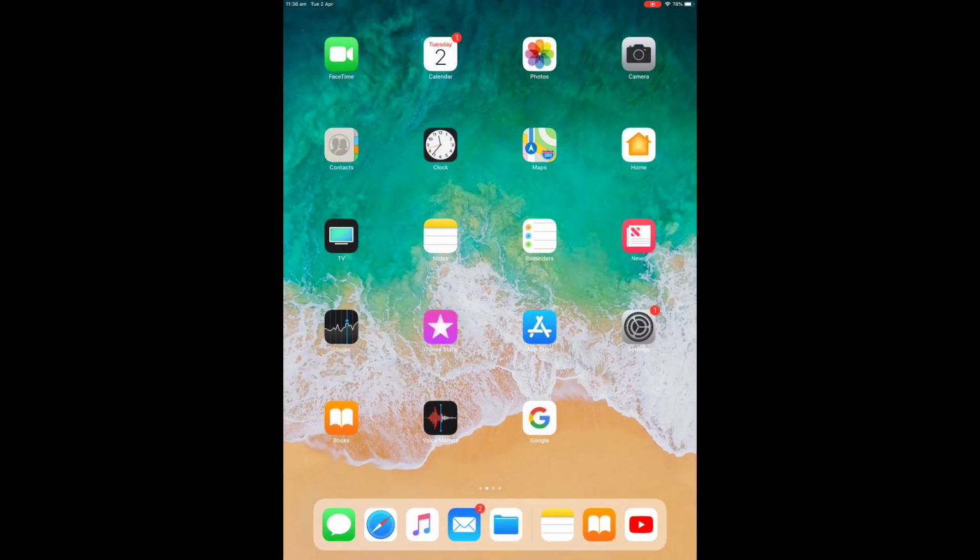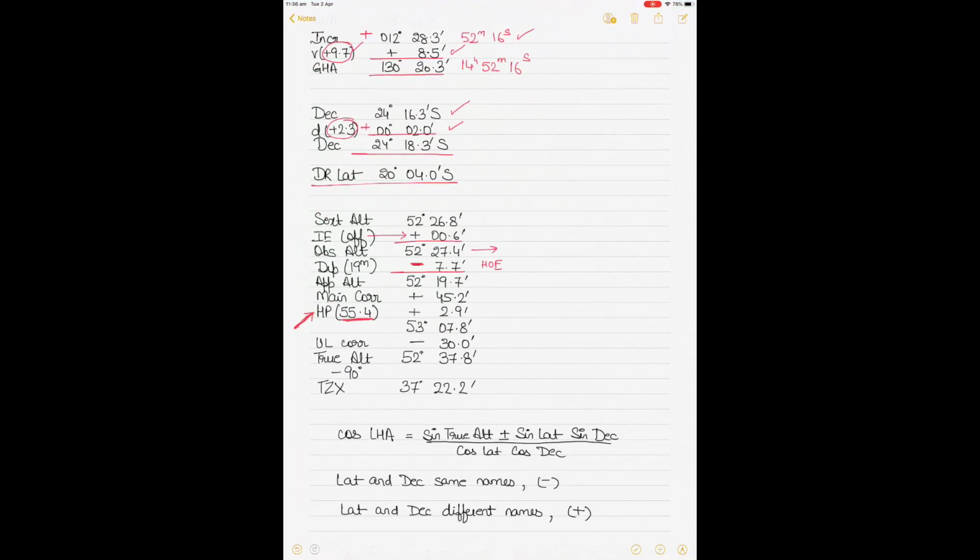Alright, so with that, that's the value. Now you must be wondering where I got my main correction from. My main correction and horizontal parallax correction are from the same pages, and that's why I thought I'll show you how I got my horizontal parallax value. Alright, so I'll take these values and go into the pages.